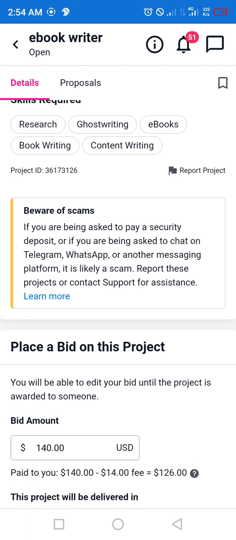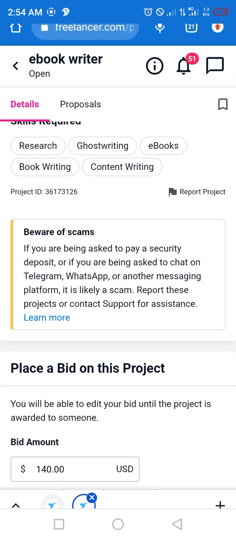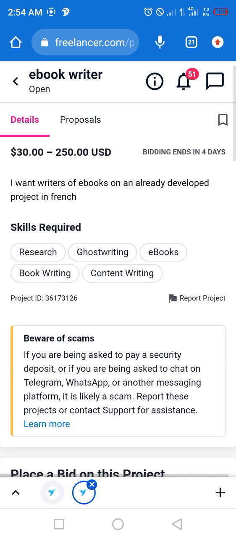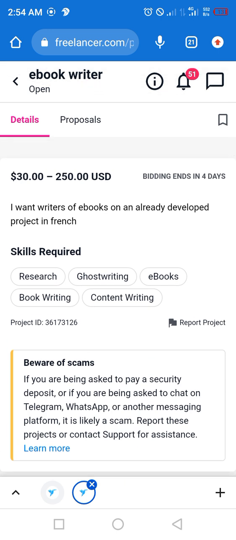Read the project details. Okay. Now this is a caution by Freelancer here. Now these are the skills. This is the project description. This project is to be delivered in 4 days, according to the owner, and the budget is between $30 to $250. So that is, it is within this budget.